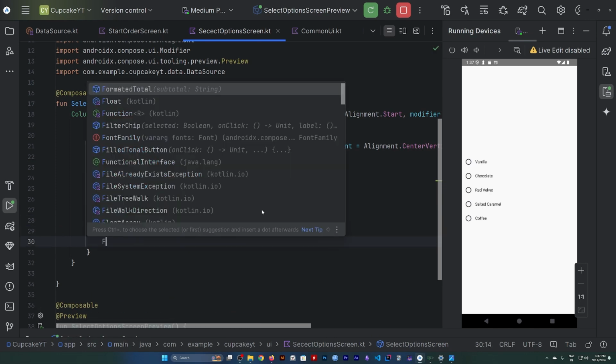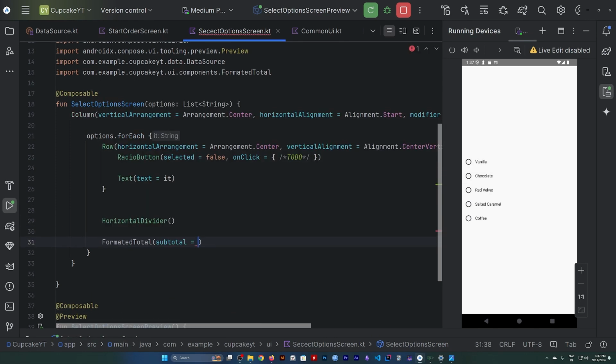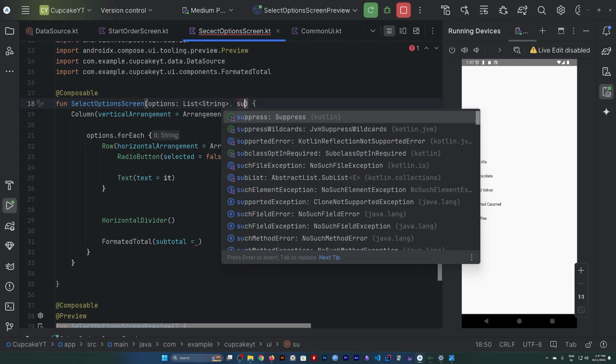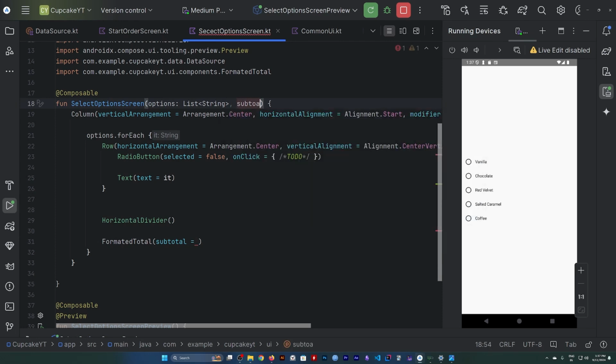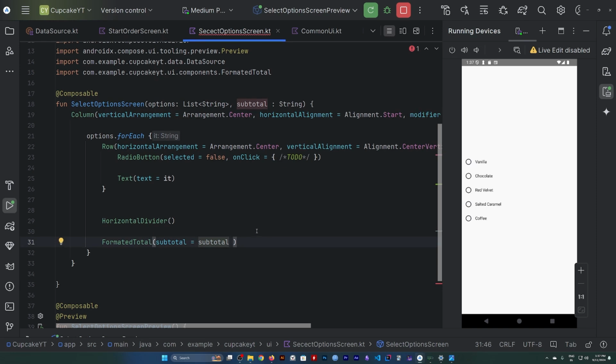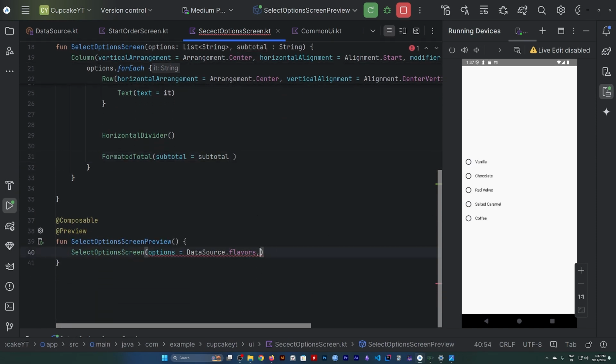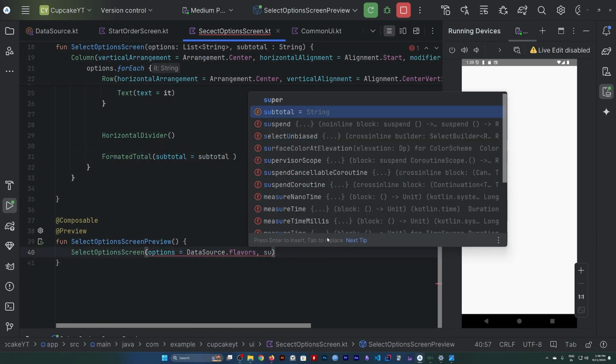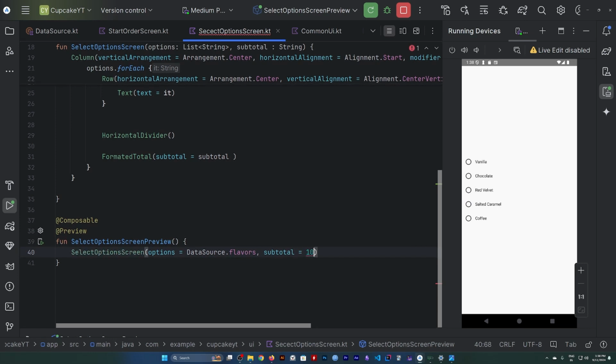So let's use that formatted total. For the total, let's expect total from here. Subtotal, it's a string. Okay, now we can just use subtotal from there. For the subtotal, let's pass in 10. Okay, it expects a string, so like this.